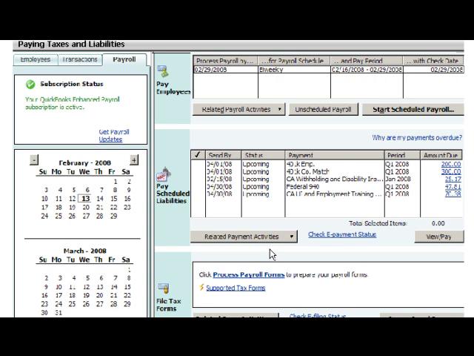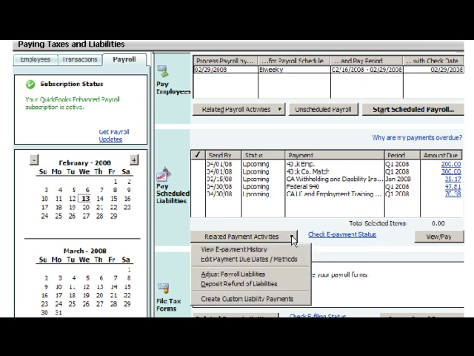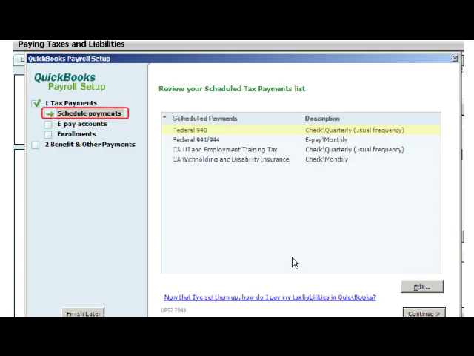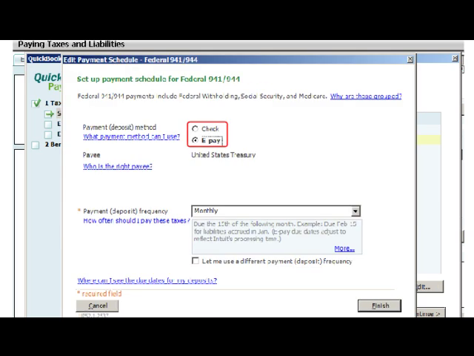To change the method or frequency of a payment, click Related Payment Activities and select Edit Payment Due Dates or Methods. Use this window to schedule payments, to set up e-pay accounts, to enroll with tax agencies for e-payments, and to set up payments for benefits and other non-tax payments. To change the payment method or frequency for a tax payment, select the payment and select Edit. You can change your deposit method and payment deposit frequency.